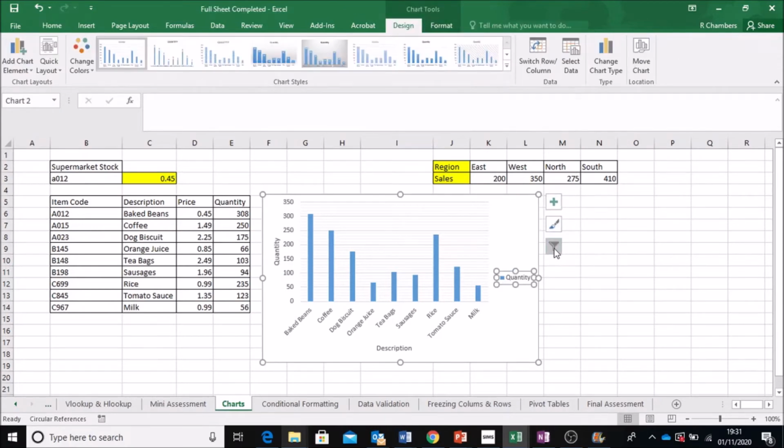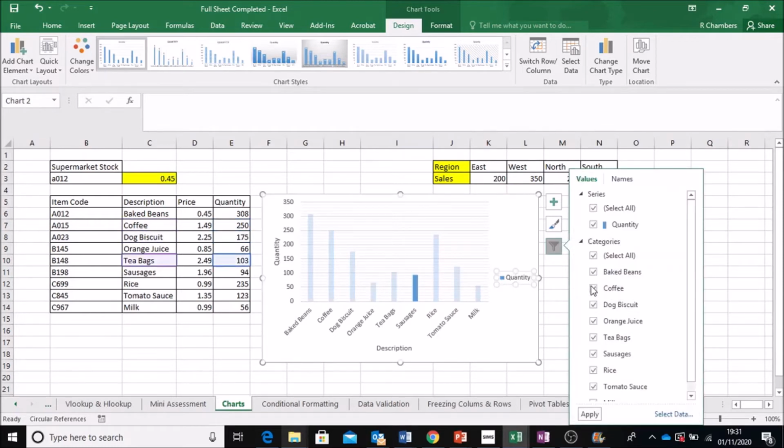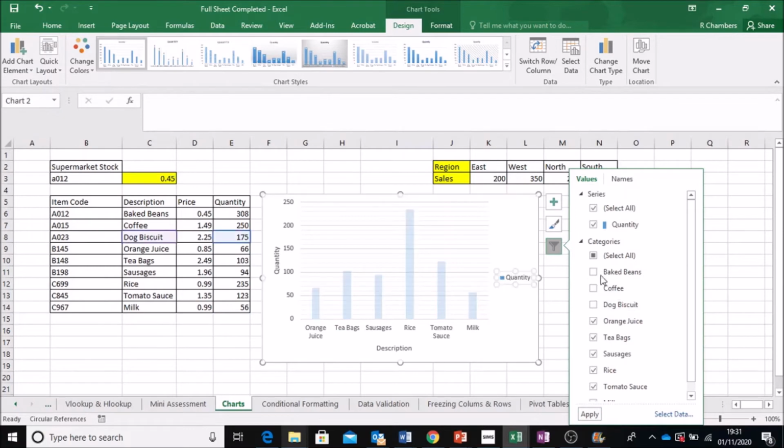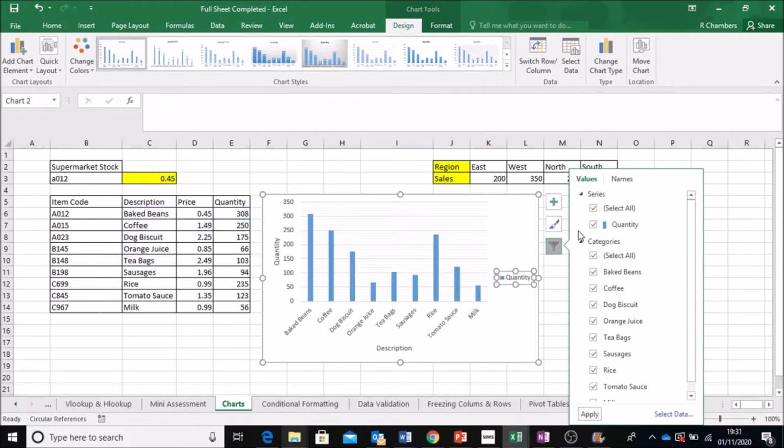Now, what you can also do is you can do filters, okay, to show what's available on your chart. So I might make sure that I don't necessarily show baked beans or coffee or dog biscuits. I can press apply to get rid of information. So you can filter and show what you want to see.